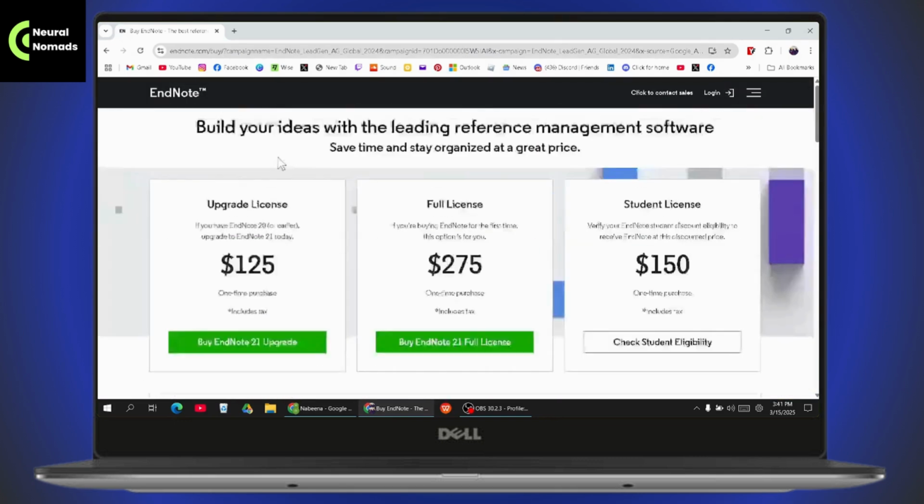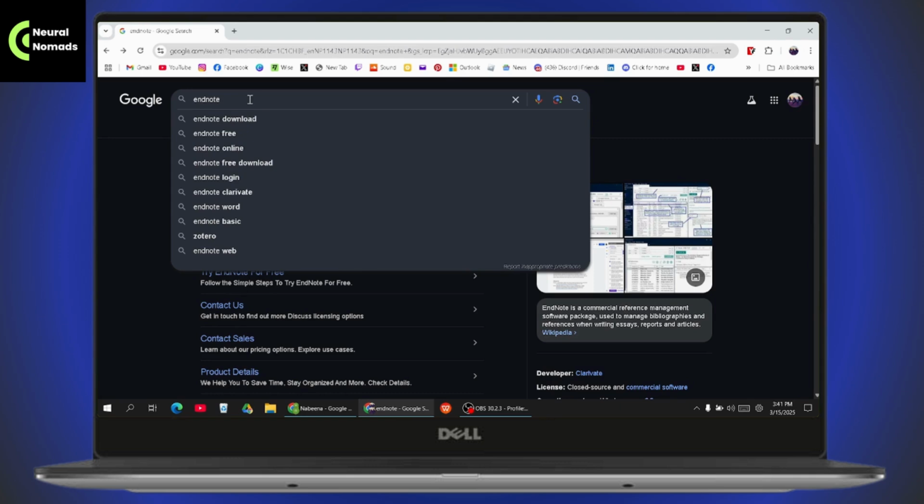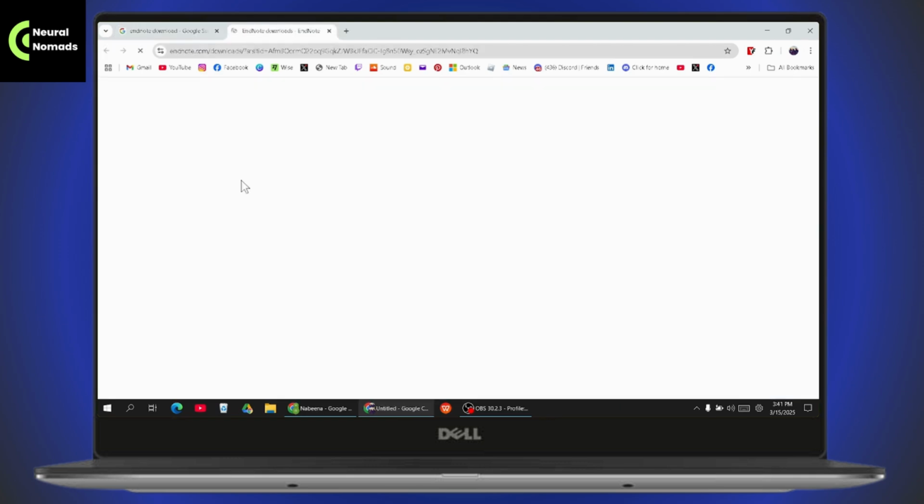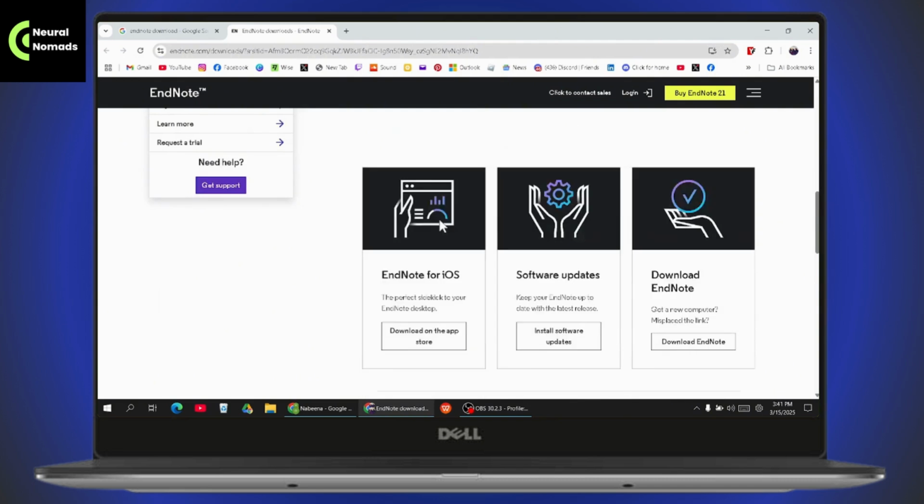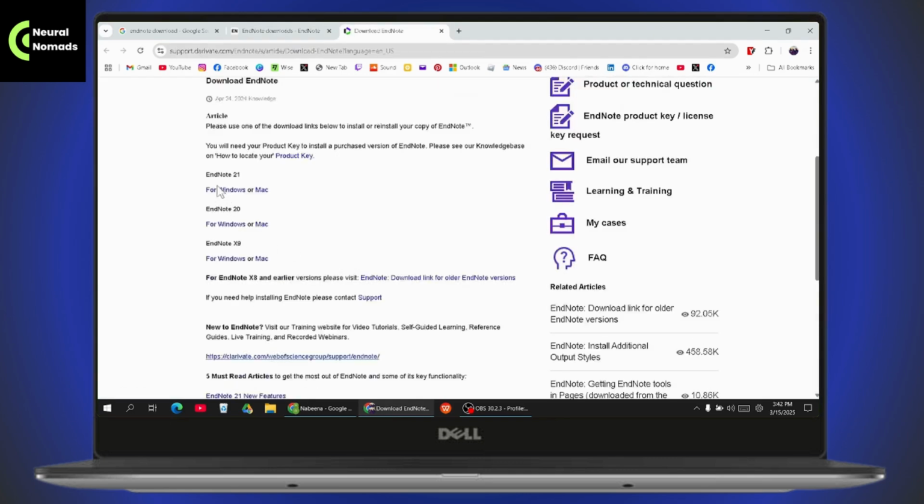If you don't find the download section right here, then you can just simply go with the search again, and here you need to search for Endnote download, and here you need to go with endnote.com, which will take you to the downloads. And now you can scroll down a bit and you can select Endnote for iOS if you want to download from the App Store, or you can just simply go with the download Endnote, which is right here. Click on download, and here you need to select like if you're using for Windows or Mac, you can go with this one, or you can select Endnote X9 or 20 or 21.